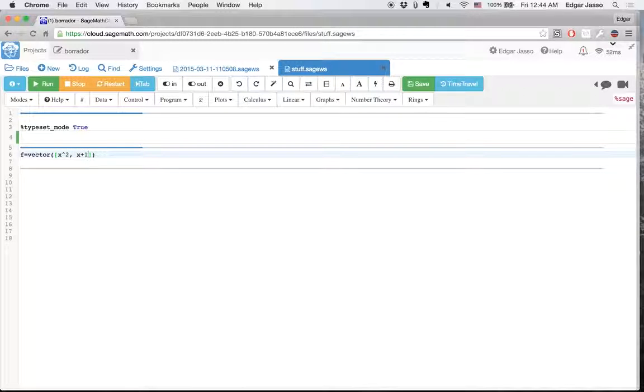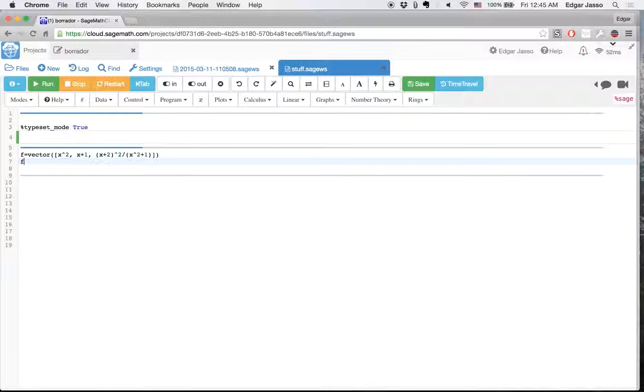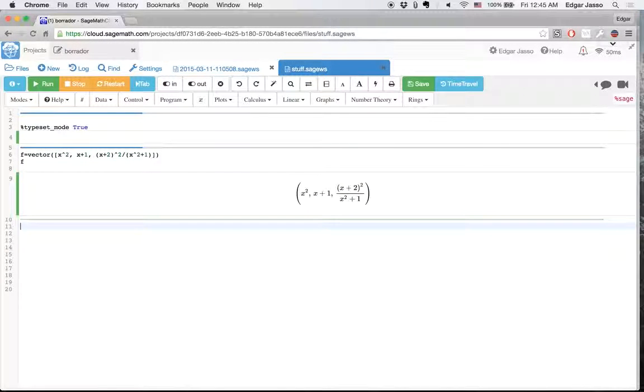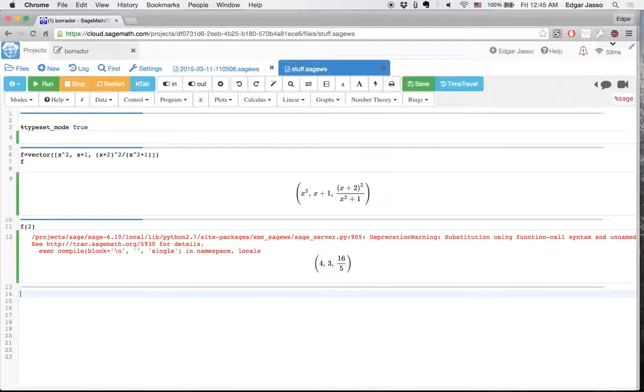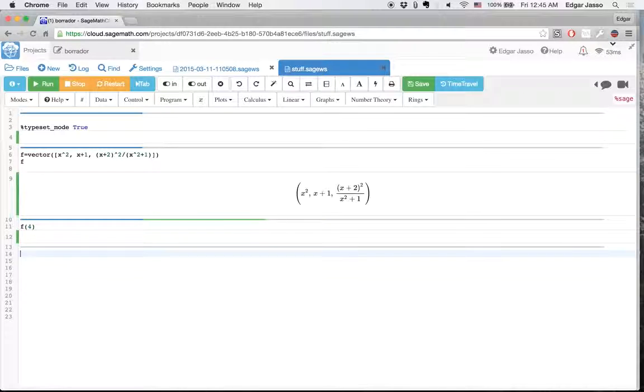I'm going to write x plus 1, and I'm going to type something like x plus 2 squared over x squared plus 1. So if I tell you what f is, a vector that looks like that, I can evaluate f at points. It gives me a warning because I think when you type a function, it doesn't like it at first, but it will do it. So just do it again, and it will not give you the warning anymore, I believe.